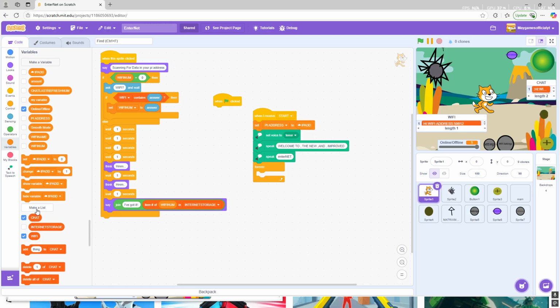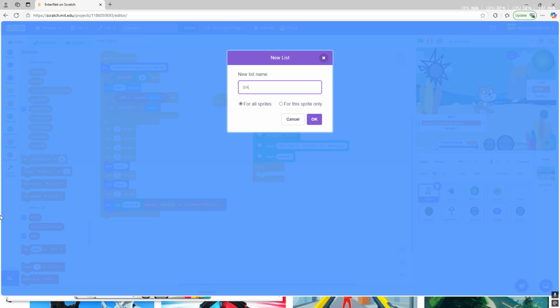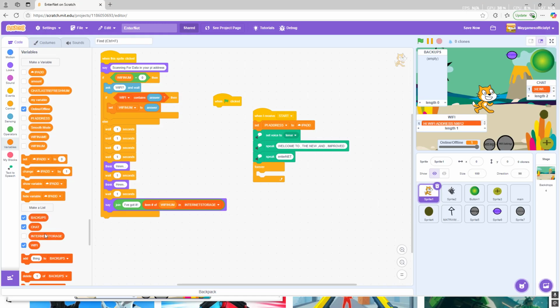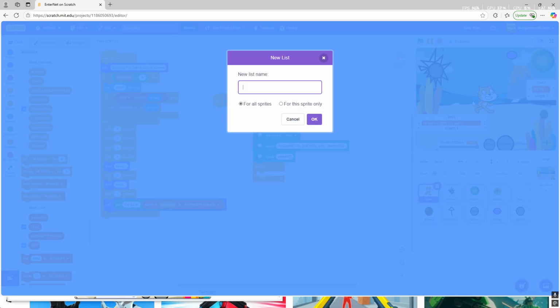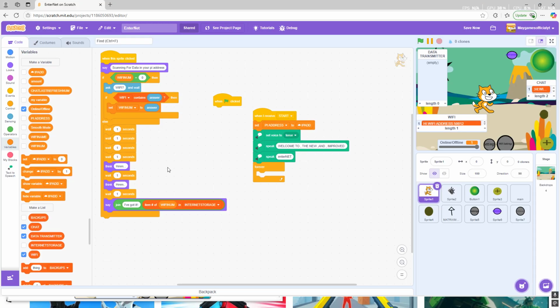So all you need to do is make a completely new list, no matter how many lists you have. Backups. So that will be the backup. In here, let's make a data transmitter. All of these are hidden.